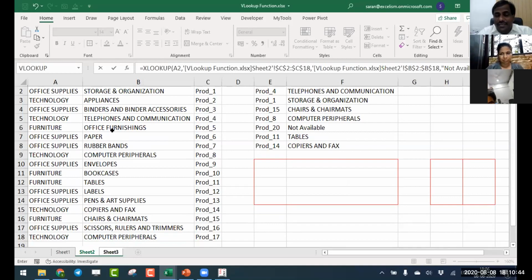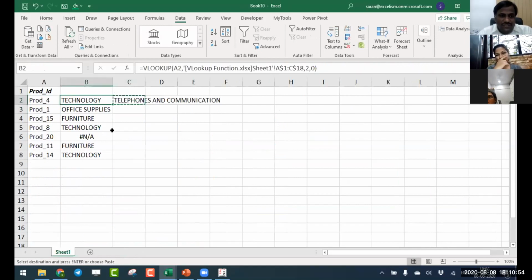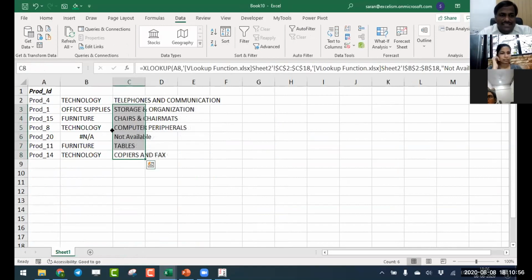One more beautiful thing about XLOOKUP is that in the VLOOKUP function, by default, it's an approximate match. But in the XLOOKUP function, by default, it's an exact match, because most of the time people look for the exact match rather than the approximate match.